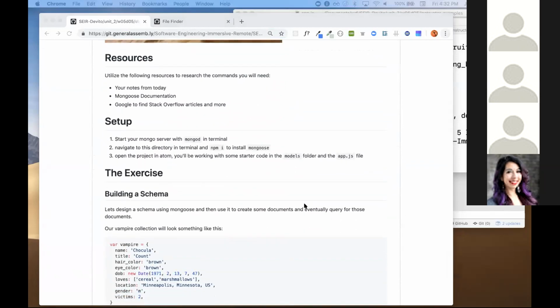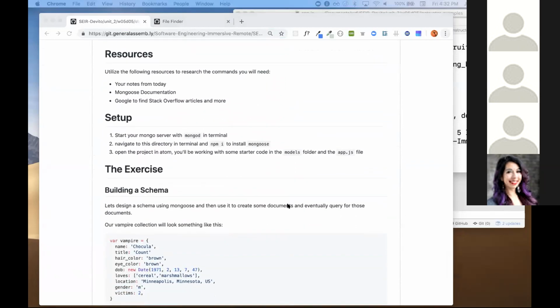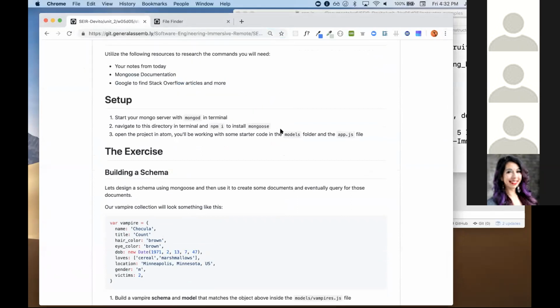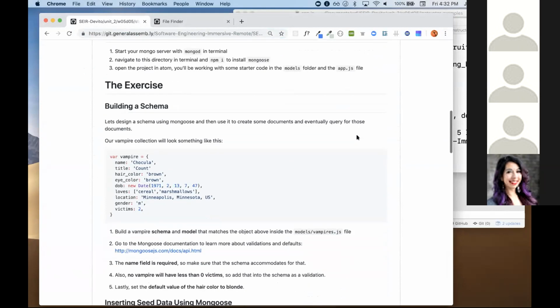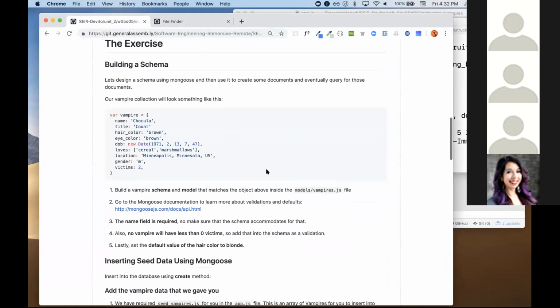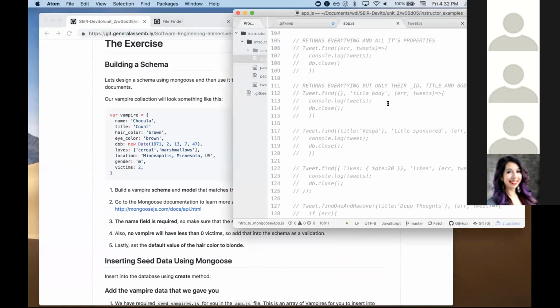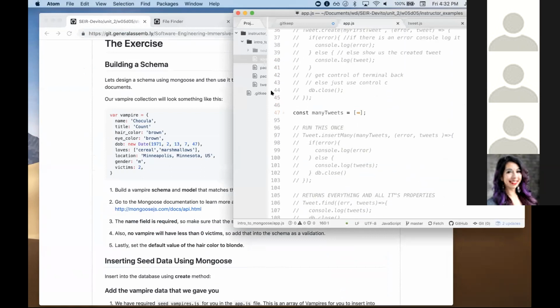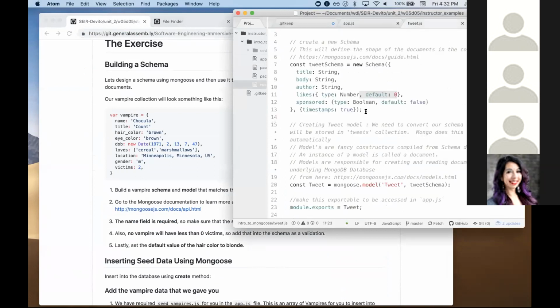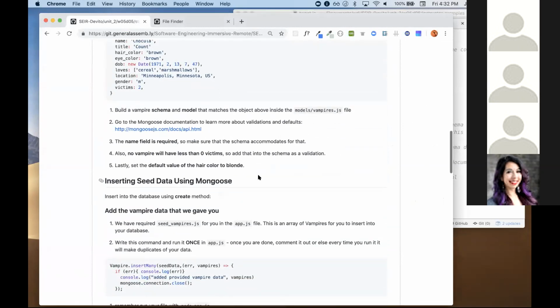Let's take a look. You're going to work through the process of starting up your server, installing Mongo, setting up the models. You're going to do everything that we were doing earlier. Build a schema and a model so we can leverage those methods that we were using, such as count documents, update many, because we created a model, right? And that model was done here in our tweets file. So you're going to create the model.